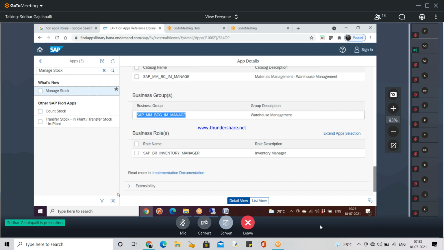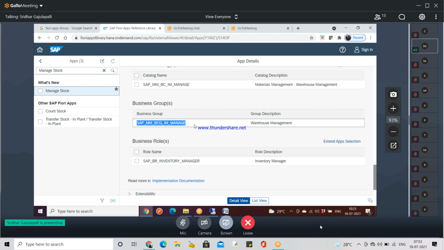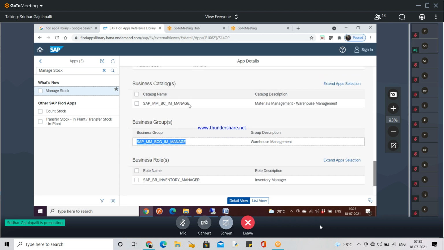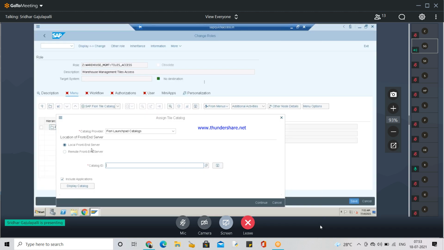And how many tiles does it have? 8 tiles, right? The group has, sorry, not the group, catalog. Catalog has 8 tiles, group has 5. So I'm just adding a catalog now and we will see what happens.